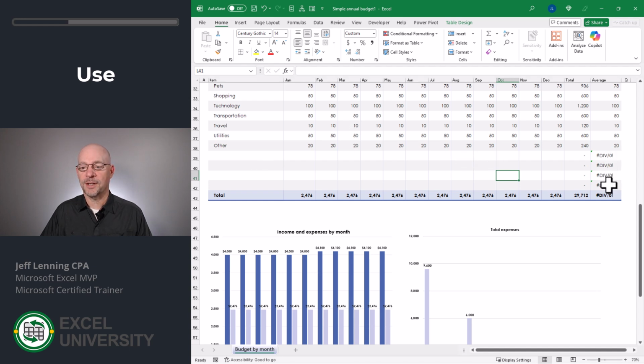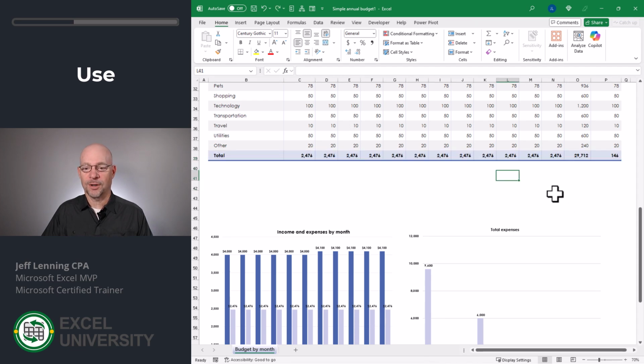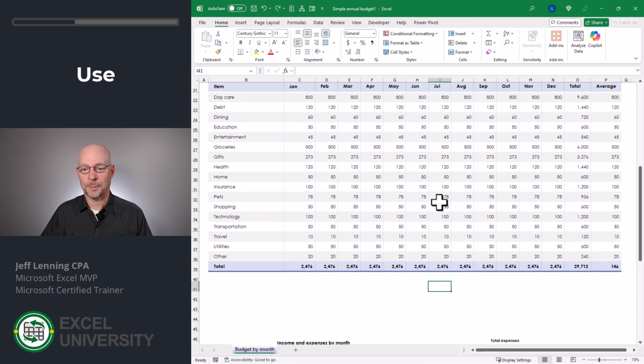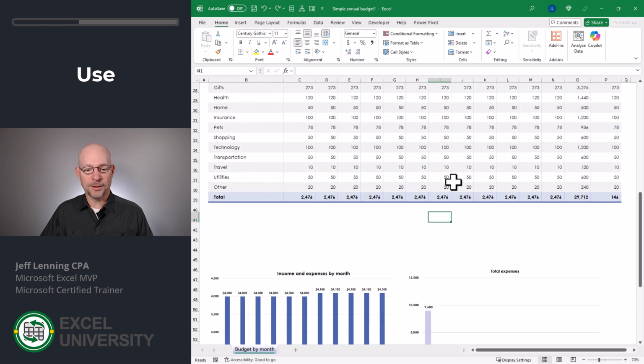And since this is trying to divide by 0, we get these errors, but as soon as we enter some values, those errors will go away. Here, I don't need any more categories, so I'm just going to undo all of this. And we would do the same thing if we need more rows in our income table. Now let's scroll down and look at these charts.